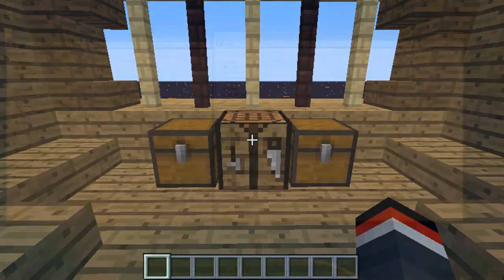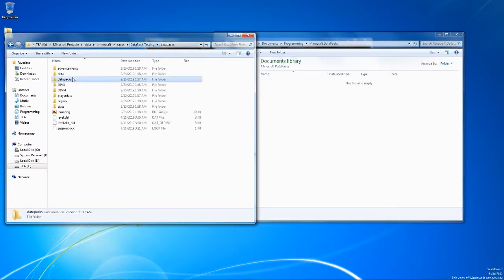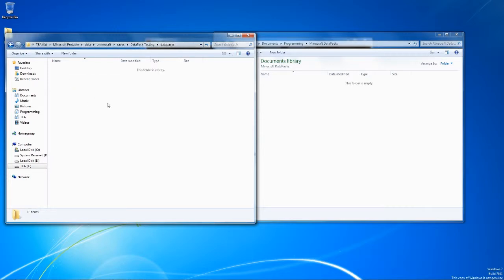Let's do that. Alright, so here I have two files open. I have the data pack folder of my world. To do that, you just go to your world, go into the world, and then go into data packs, as shown here, and that's where you'll be putting your data pack and everything like that.